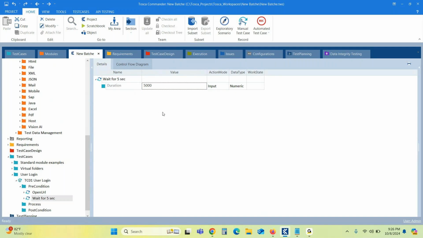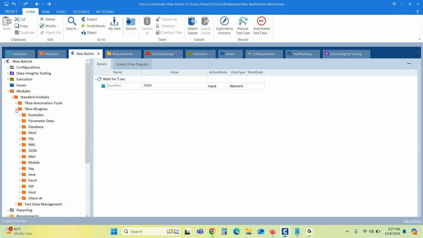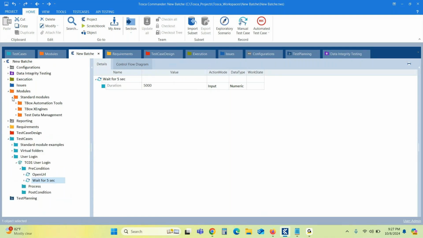So this is the way we have to use the TBox Wait standard module, to wait for 5 seconds for the application to load. Once the application is loaded, then it will come to the next step. So we know how to use the standard module and how to drag and drop it into the test case.